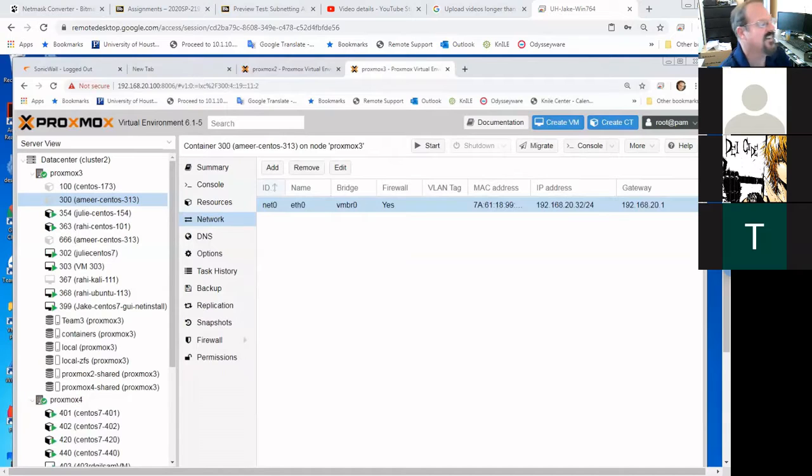So a lot of VMs don't realize they're in a virtual environment. So if you try to do a shutdown from Proxmox, the virtual machine will ignore you. Morpheus, thank you, appreciate it.